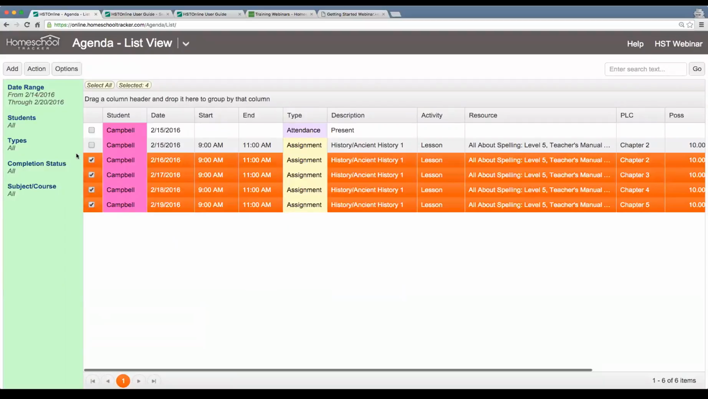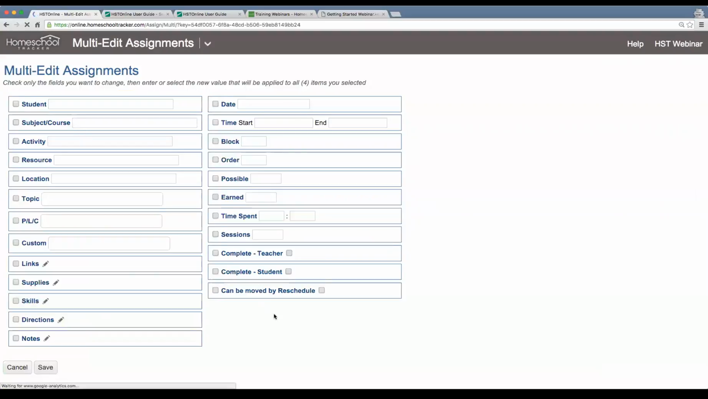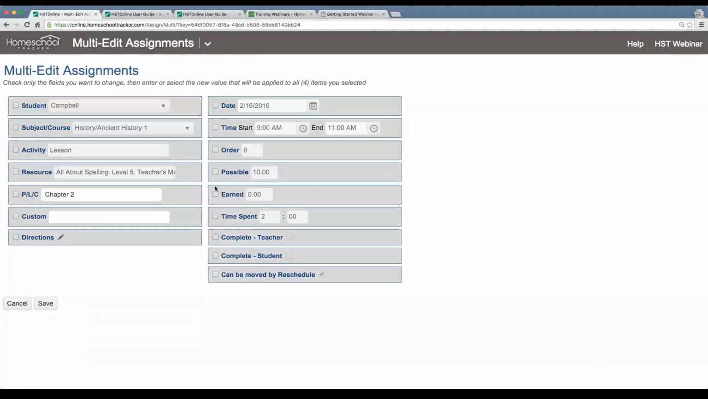I could also select them all and choose Action, and I can mark them all complete from right here. Or I could also do that from the multi-edit. So let's say I wanted to give them all a grade at this point of 8 out of 10. And I'm going to go ahead and mark it complete. I'll hit save.